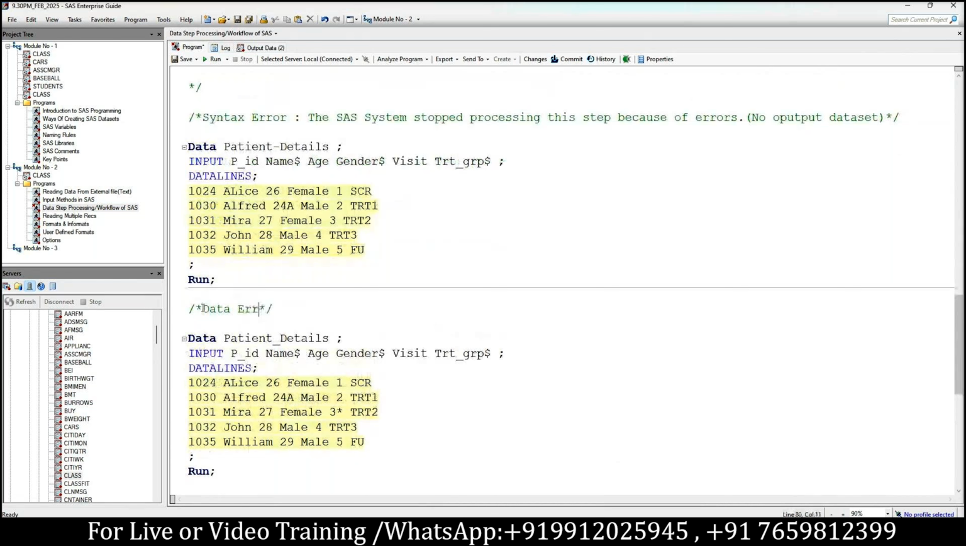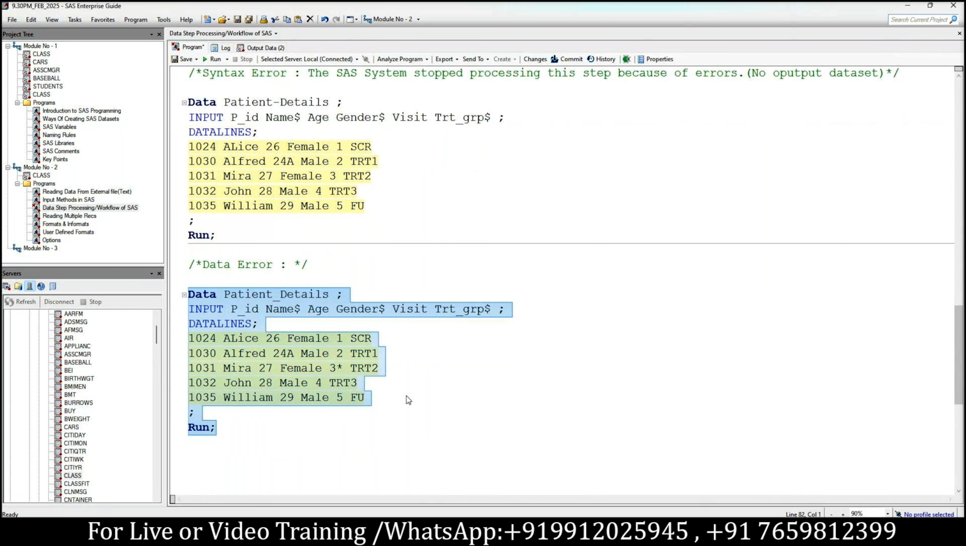Guys, if I run this program, can I get my output dataset? Or is SAS going to stop the processing? What do you think? It will show the output, but it will show some error in the missing values. Yes, it will show the missing value, but at least we'll get the output dataset, right? It will not stop processing.